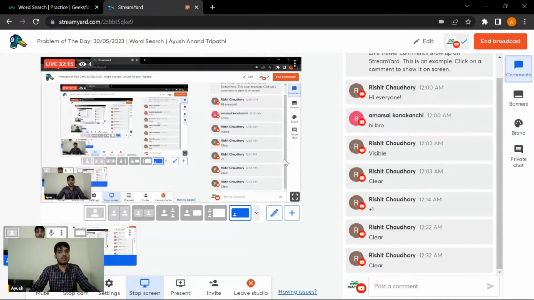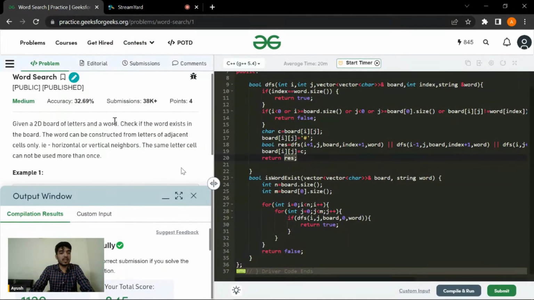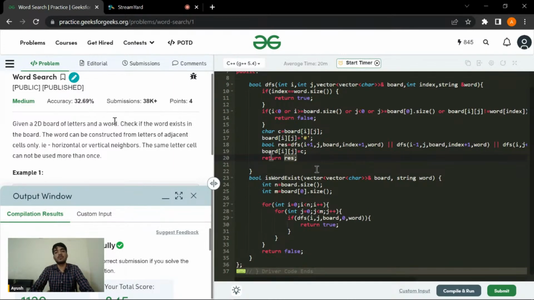Okay, clear. Thanks, Rishit. So can anyone try to guess the time complexity for this solution? Okay, the approach has n square time complexity. Okay, n square time complexity.